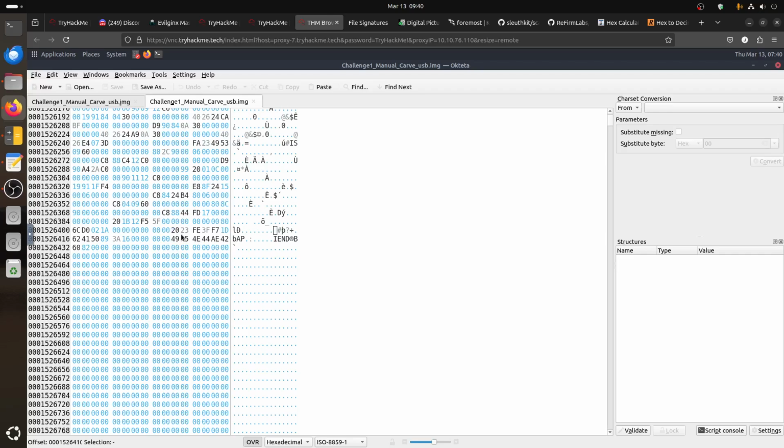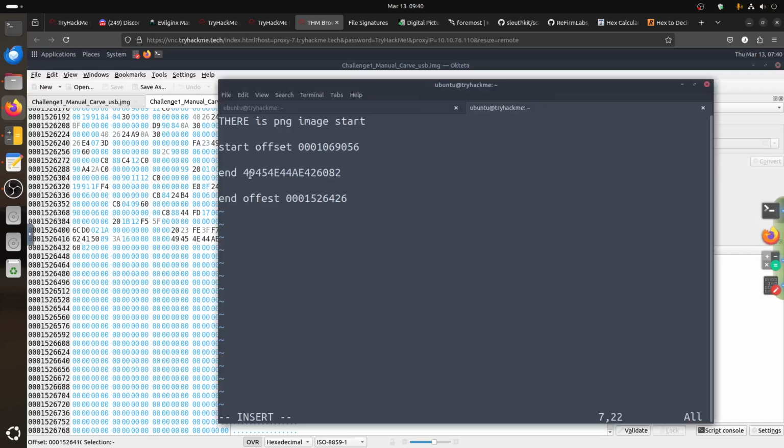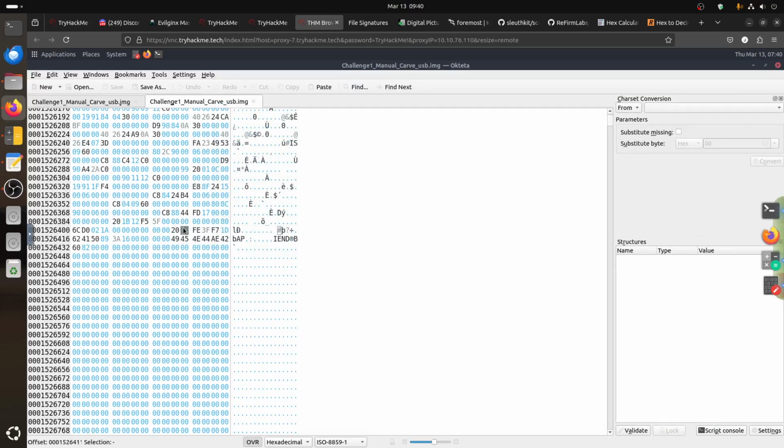I'm confused now. Where is that 49 45? I can't see. Yeah, the 4945. You put the mouse there, and in the bottom left corner it's written offset 00152646. Now if you don't know how to, you can do it this way.